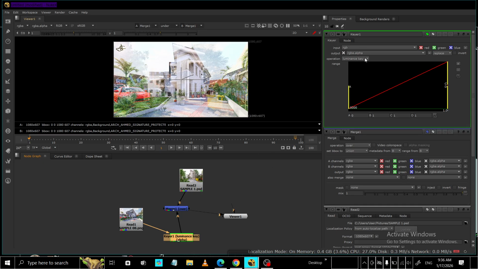Now adjust the tolerance or threshold controls to remove as much of the background as possible without cutting into your subject. Watch edges like hair and semi-transparent areas. You want them preserved, not clipped. Small, careful tweaks usually work better than big jumps. If you see holes appearing within the subject, reduce the aggressiveness slightly.